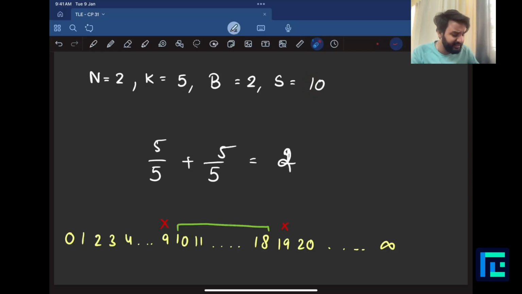Because you just saw that S can only belong to 10 to 18. If S was given, let's say 5, for example, then also you would have said, oh, this is a -1 case because I know anything from 0 to 9 is not possible. So the impossible thing makes sense.